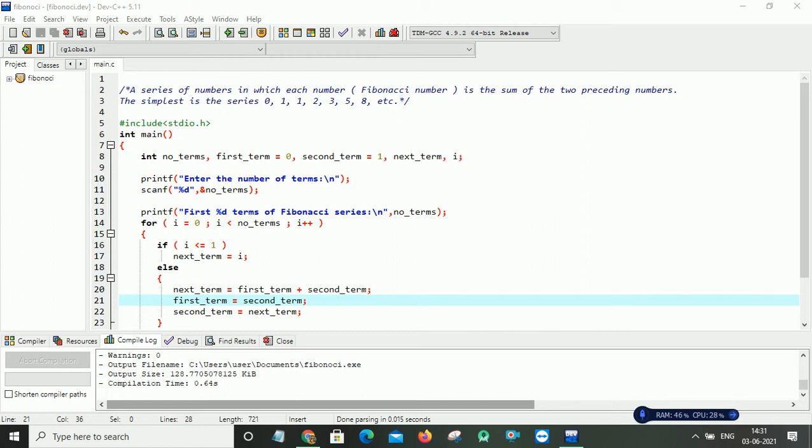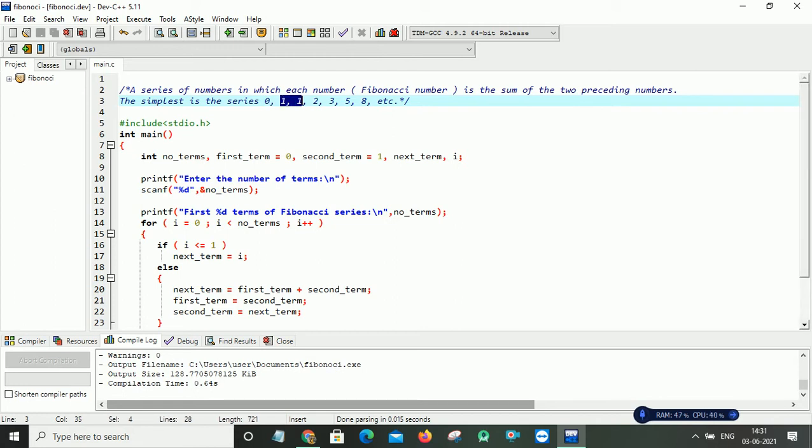Suppose, for example, you take the simplest form of a series. The first value is 0 and the second value is 1. Now this is your third value, and it can be generated by simply adding these two values. For finding the fourth term, it will add the previous two terms, that is 1 plus 1, and get 2. For finding the next number, it will add the previous two numbers, 1 plus 2, and get 3. In this way, a number in a Fibonacci series can be generated by adding the previous two numbers of that series.